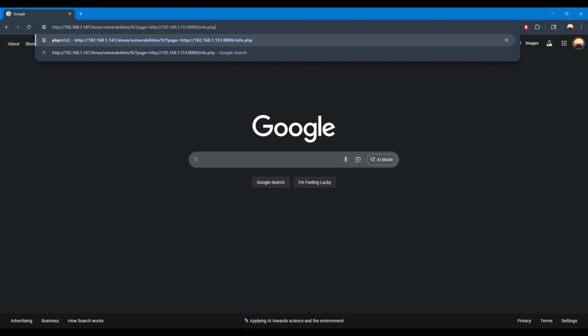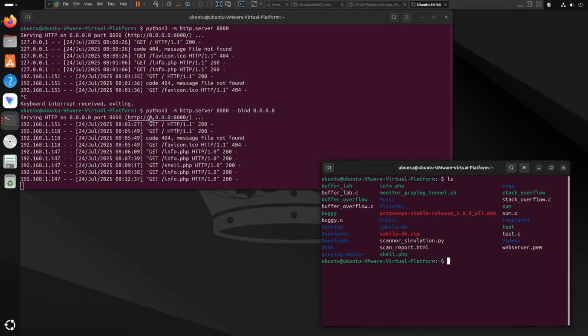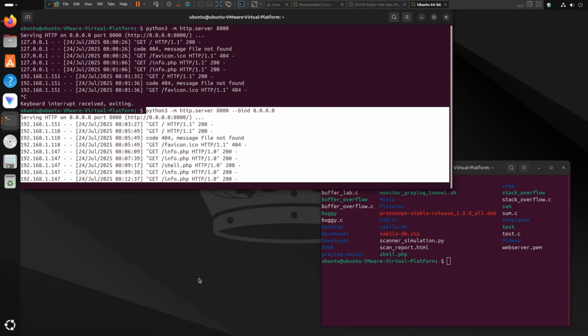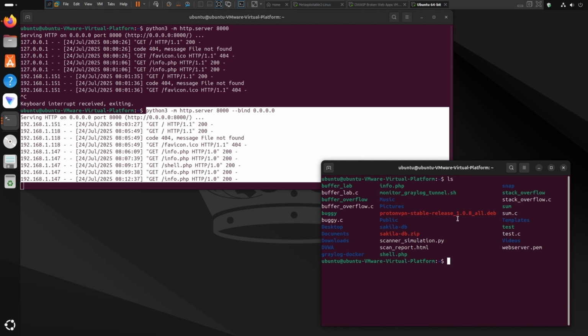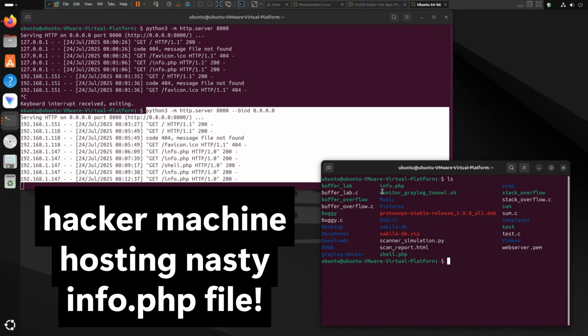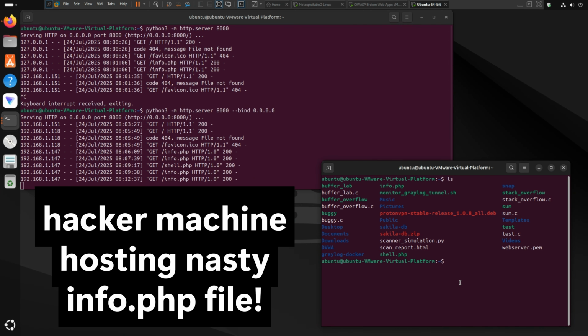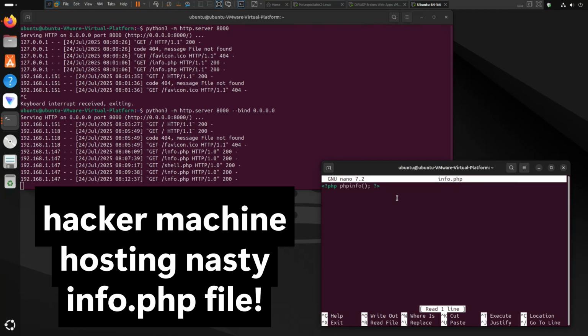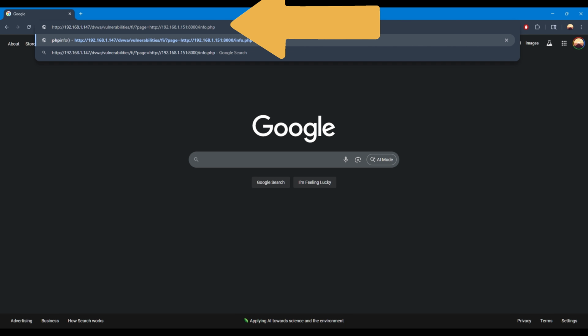This is where hackers force the website to reach across the internet, download malicious code from their own servers, and then execute it immediately. I've set up a simple web server on my attacking machine that's hosting a nasty PHP file. Now watch what happens when I tell this poor, vulnerable website to fetch and run my remote file. This is like convincing someone to download a virus and install it themselves.